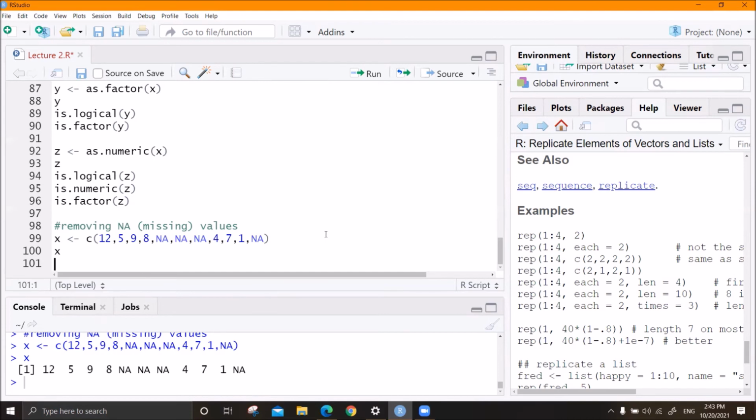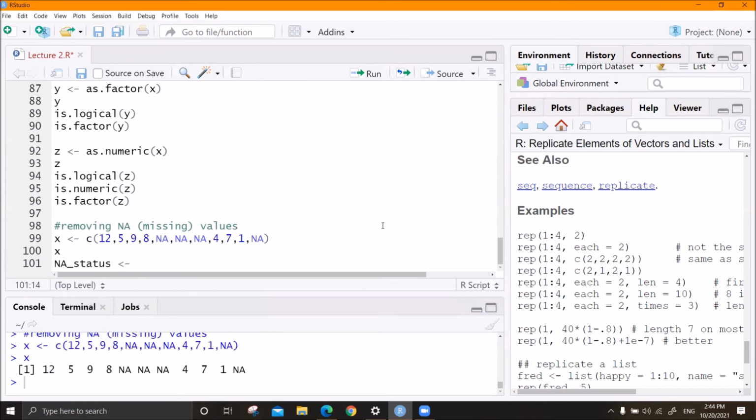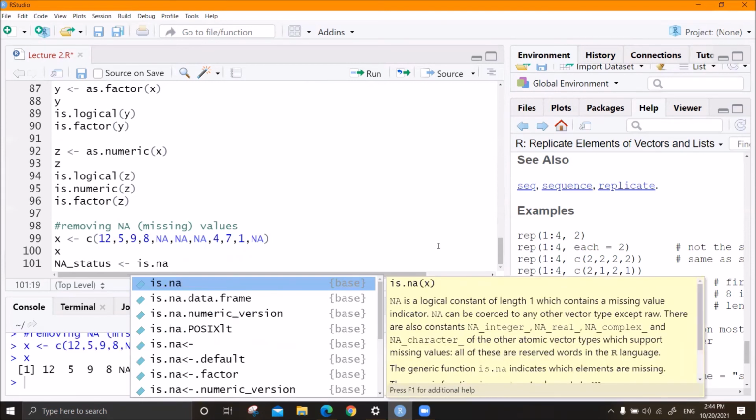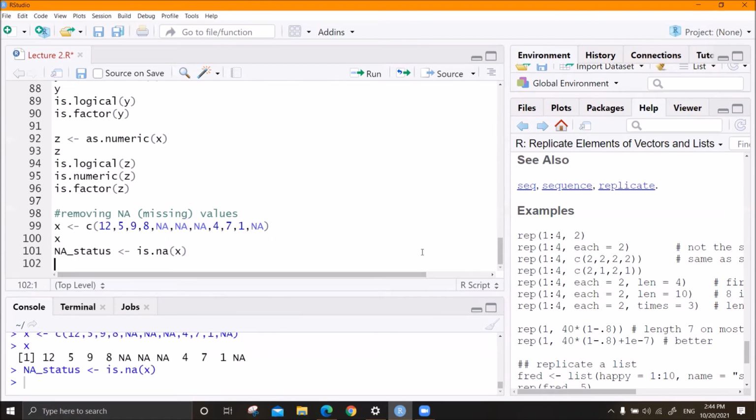So let's say I want to take off these NA values. These are missing values, right? I want to take off these missing values. So how am I going to handle it? First, let's denote another variable, NA status, let's say. You can put any name, right? I'm going to check whether it is an unavailable value. So the command is is.na, just like is.factor, is.logical, is.numeric. I'm going to check and assign it to NA status.